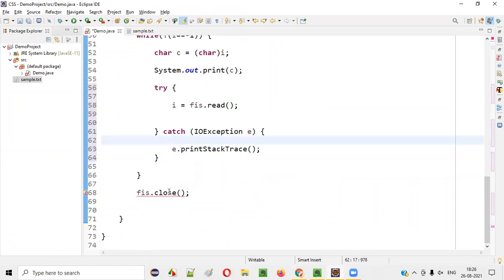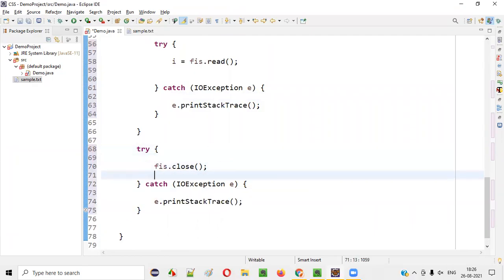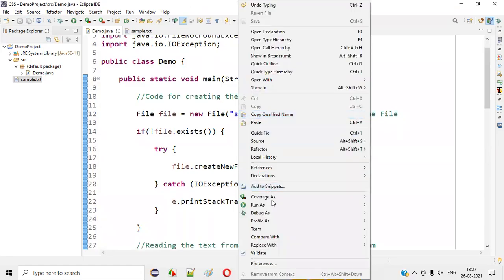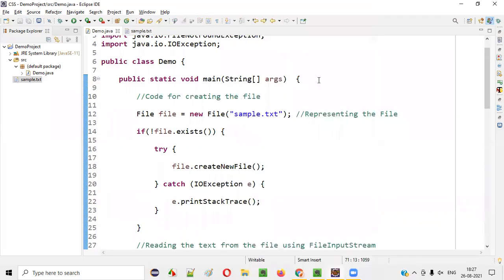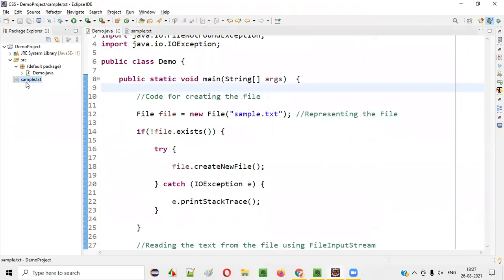Still the program will work. And this also requires a try catch block. You see, a lot of try catch blocks are required. Fine. Now save this, still it will work. The program will work after adding the try catch blocks. Run this, and you'll get "my name is Arun Motori" printed in the output. That is the text that has been read by this file input stream from this text file.